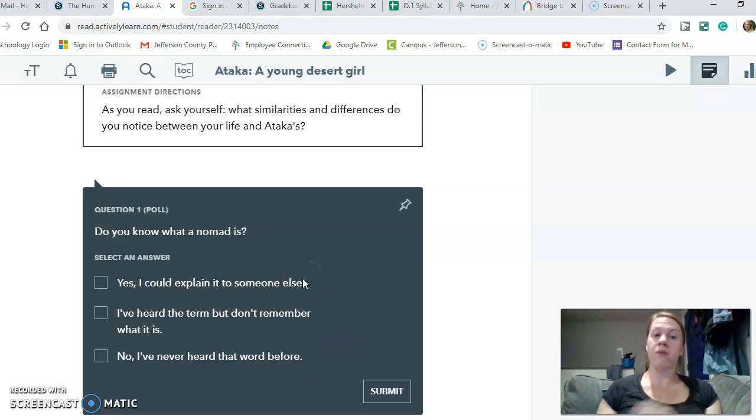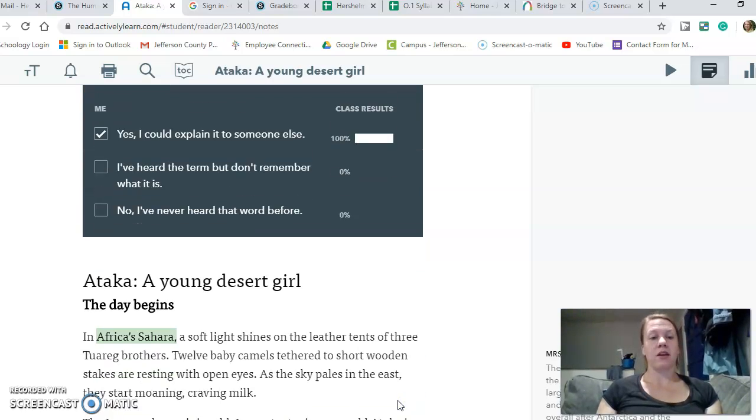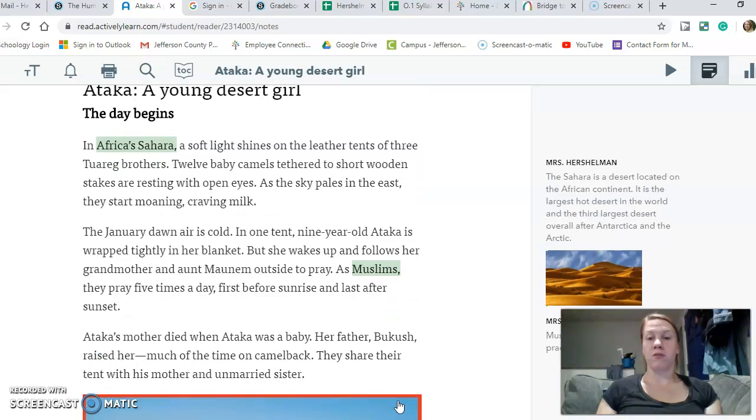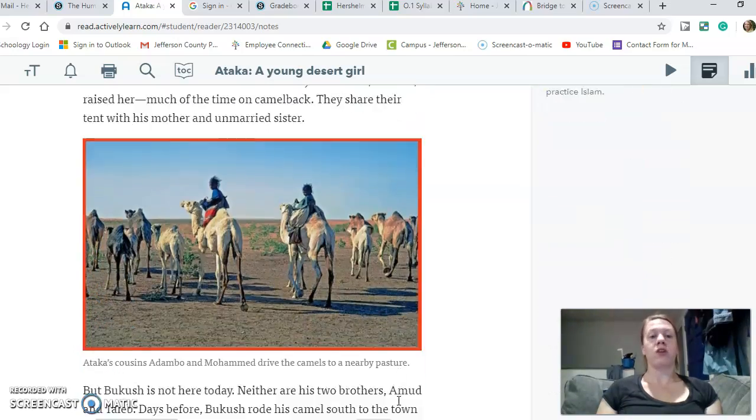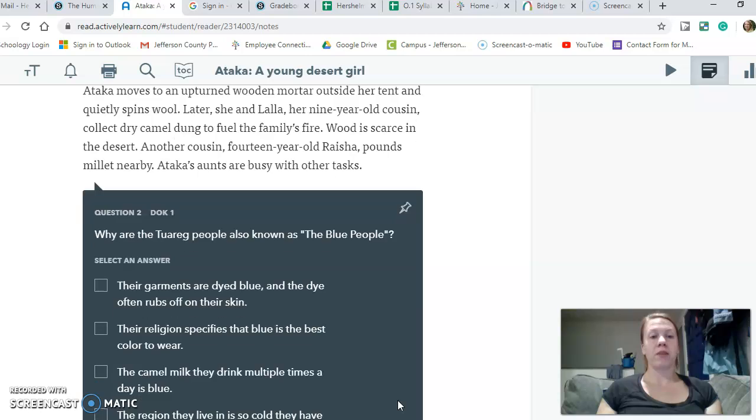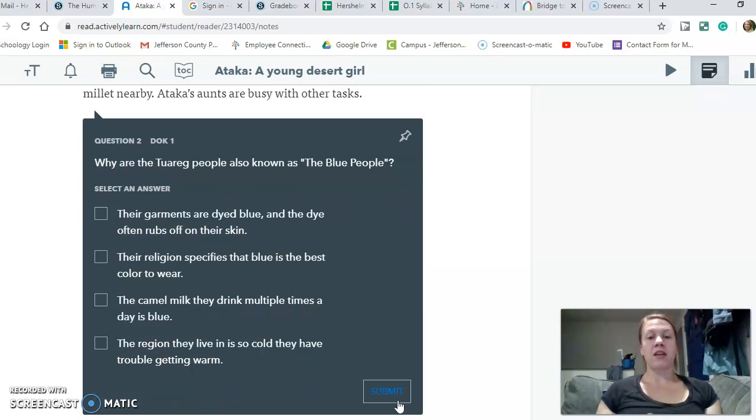So it says, do you know who Nomad is? You would choose your answer. I'll choose that. And then it gives you the first part of the article. So you're going to read. And then it's going to stop you at a comprehension question just to see if you are understanding the text. So you'll hit your response and then the rest of the article will come up.